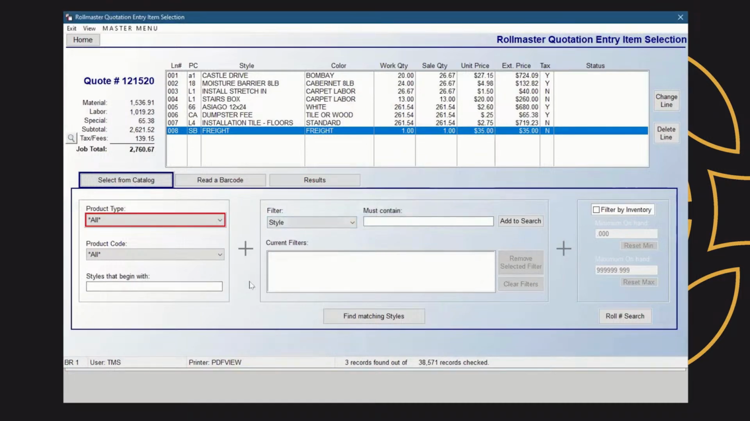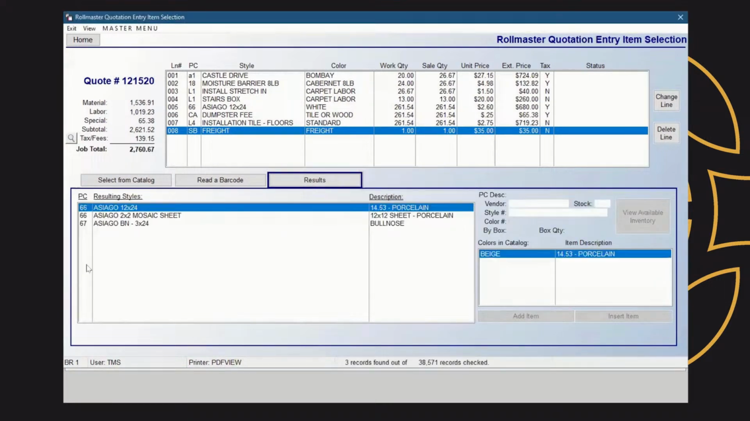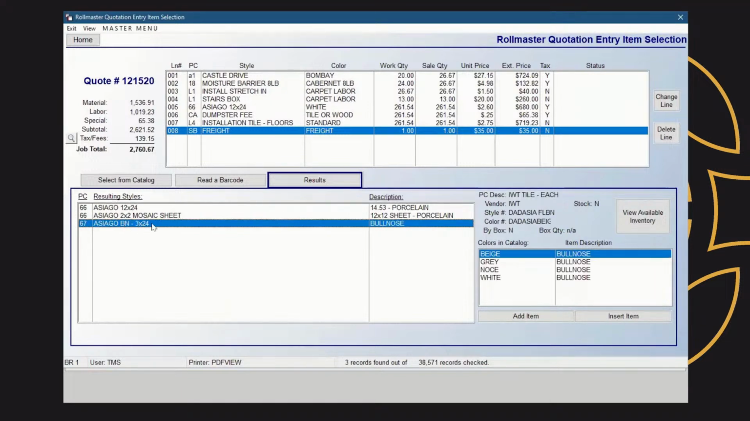Now, let's say that I want to add another type of Asiago tile to this quote. I can go ahead and find that tile. Maybe it's a bullnose, maybe it's a mosaic. Okay, and I want to go ahead and add this in, but rather than dropping it down to the very bottom of the quote, the last line, I want to include it right underneath the main tile line. So rather than clicking add item, I'm going to click insert item. But first I'm going to select the right color here and say insert item.